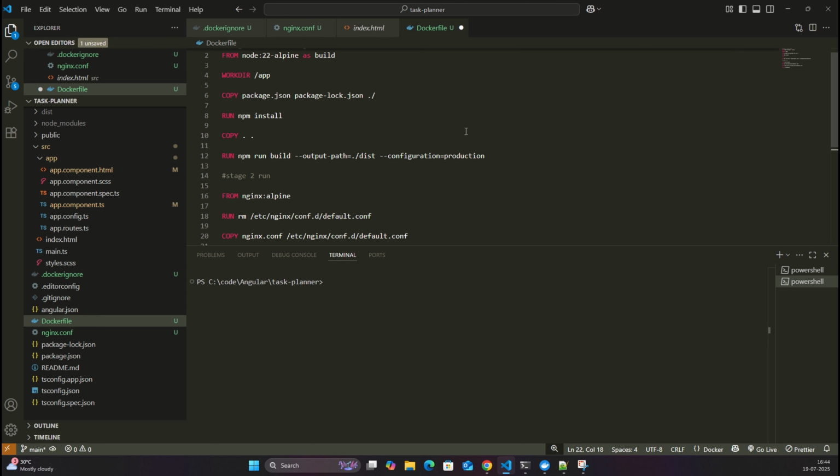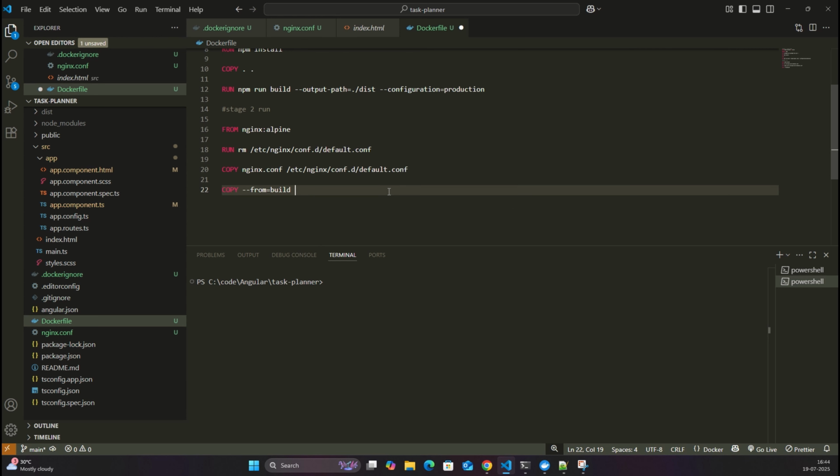We can do it in another way also. We can try not to remove it. We can directly copy also. That is also possible, and that will also work.